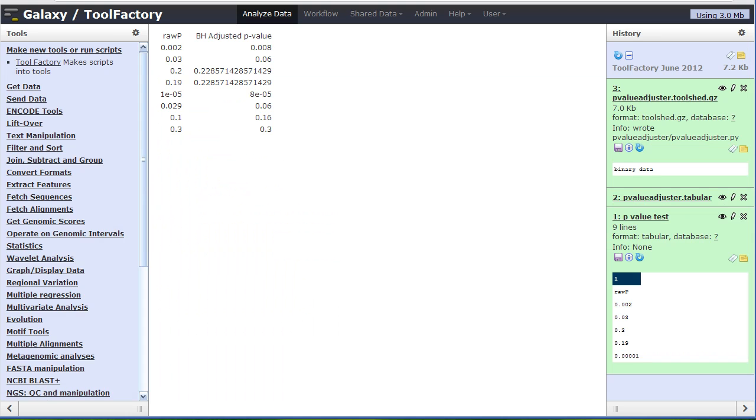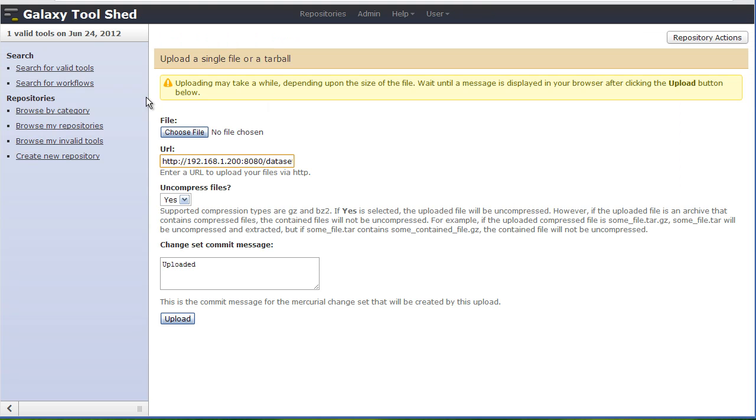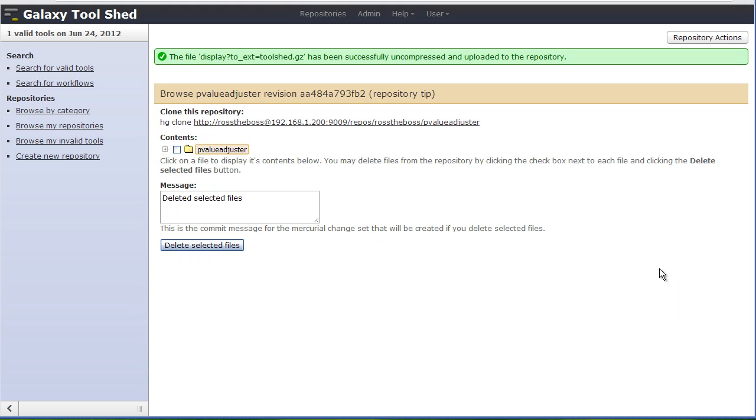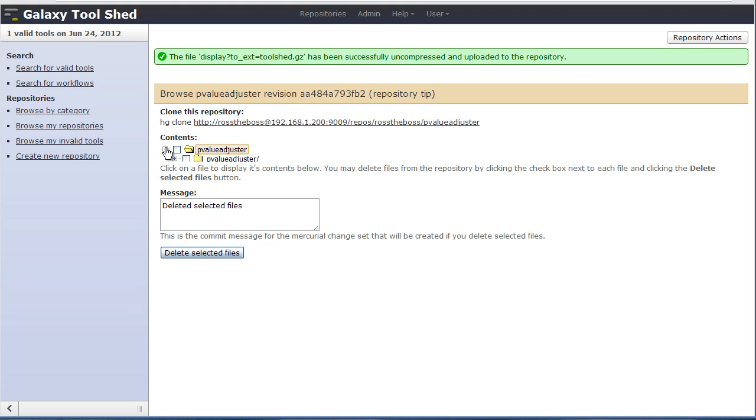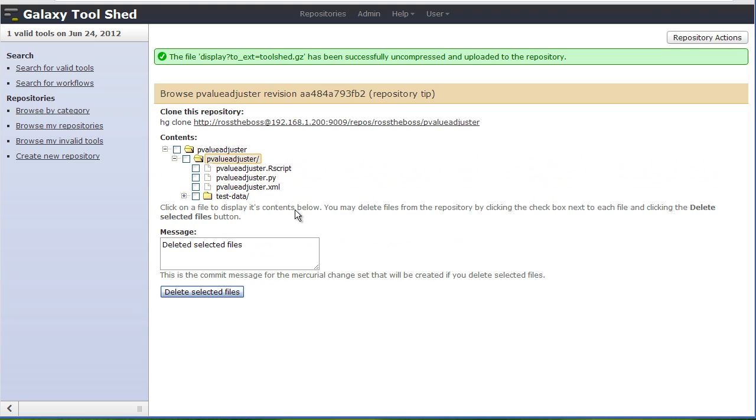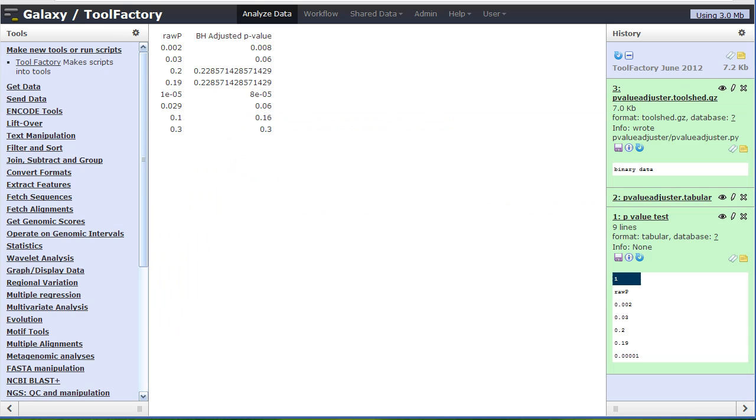Remember, I got the URL from this little floppy disk icon, and I just pasted it in here and did an upload. And my new tool has now been compressed, uncompressed, and uploaded into my own local toolshed. It's got an R script, a Python file which is a wrapper, some XML to describe the tool, and some test data for Galaxy's functional tests. So that's really good. That took us all of about 3 minutes.